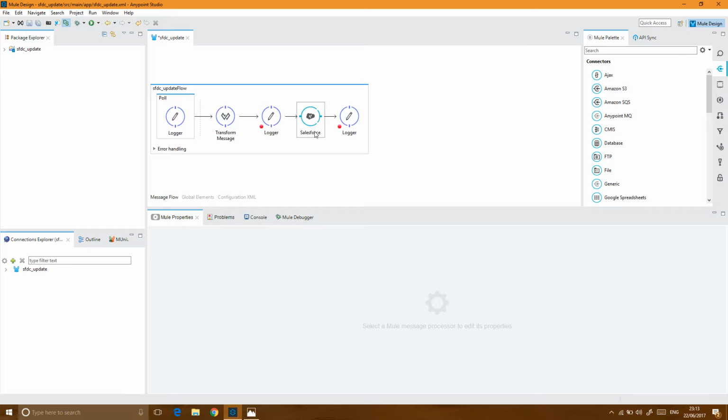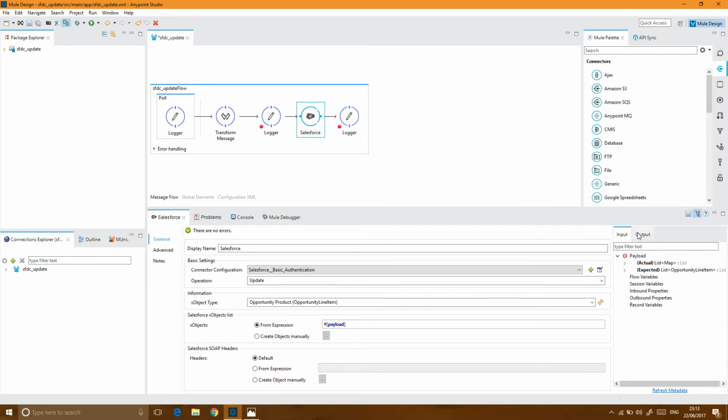So if we click on the Salesforce connector and see the output, there also we will be able to see the metadata of the response. This tells us we will be receiving a list of saved results, which will in turn contain a list of errors, ID and success.